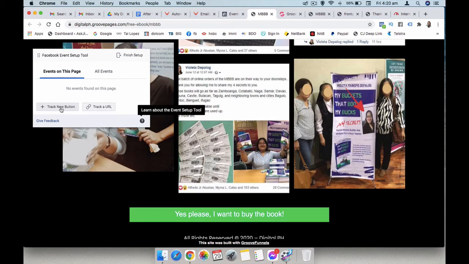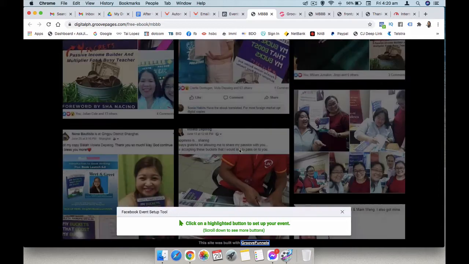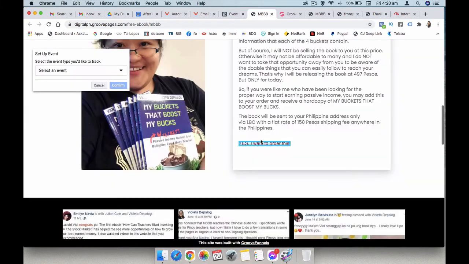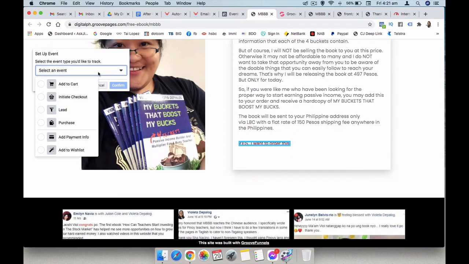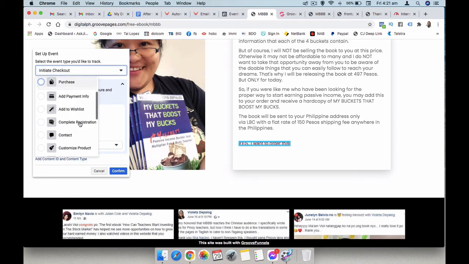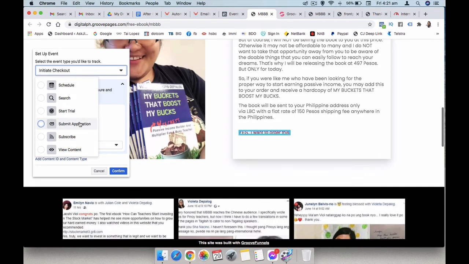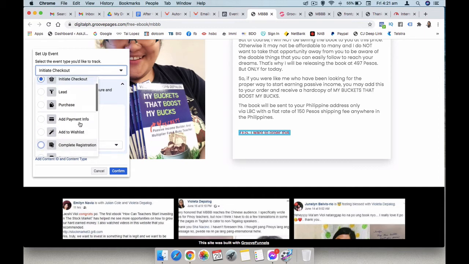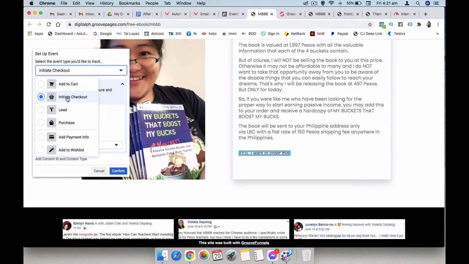Now, we're going to track these buttons. Ito muna. And then, we will select an event and that's initiate checkout. So, nakita nyo, marami kayong pwedeng pagpilian. Okay? So, whatever event that is that you want, ay pwede pong mapili dyan. So, we click initiate checkout.